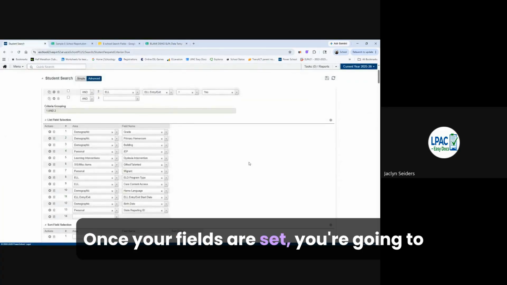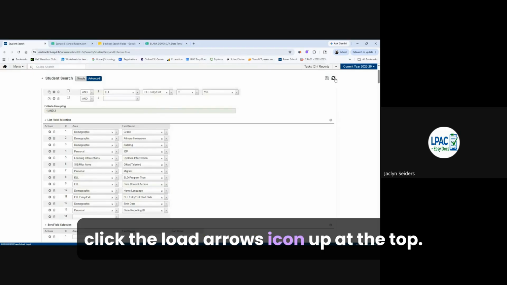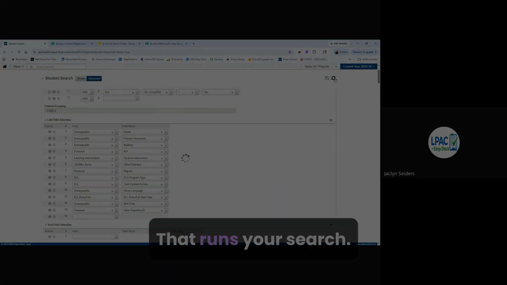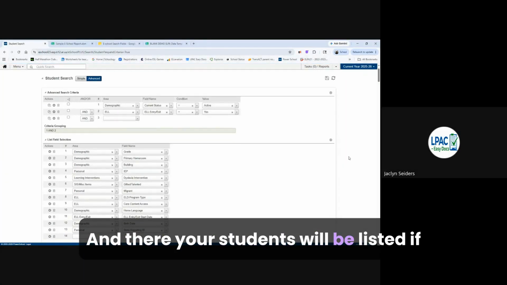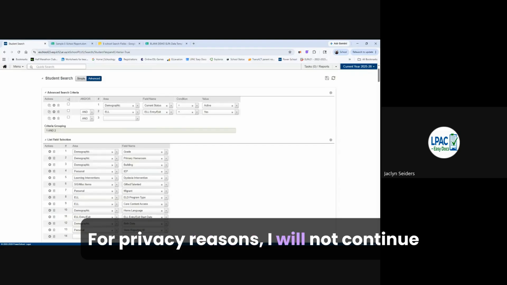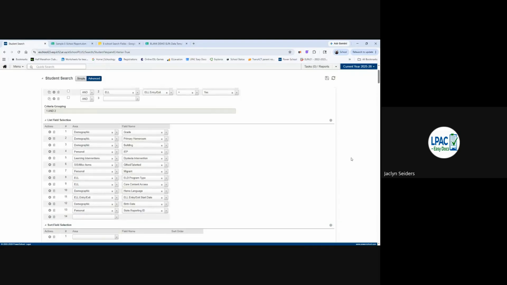Once your fields are set, you're going to click the load arrows icon up at the top. It's right next to the save icon. That runs your search. And there your students will be listed if you scroll all the way down. For privacy reasons, I will not continue scrolling.